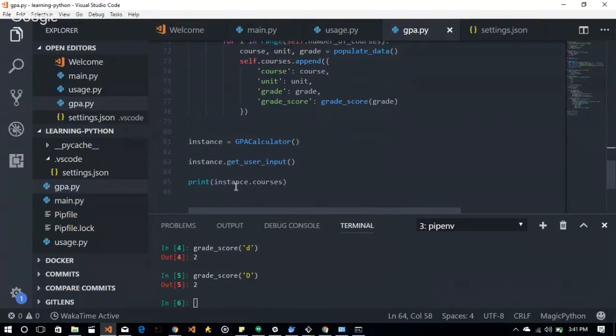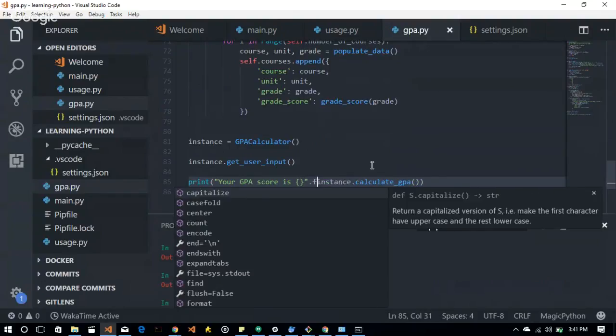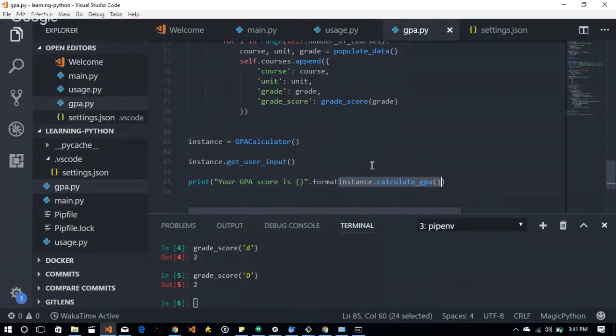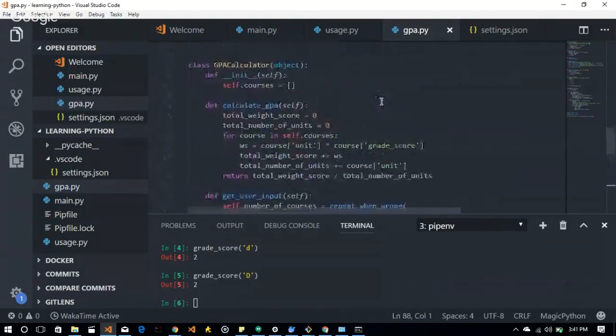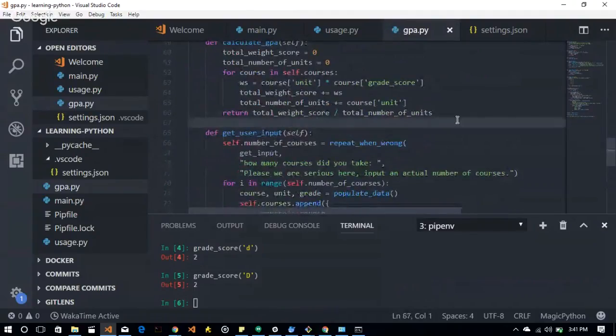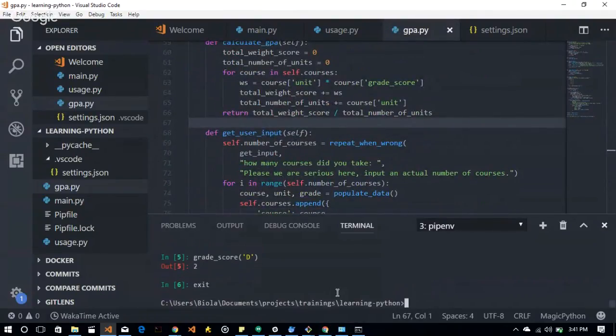And based on that, instead of printing courses now, courses.calculate_GPA. So let us print this thing. So print your GPA score is, we use the string substitution .format, and we are done with our program. This is a very simple solution for our program. So we exit this and let's run our code.